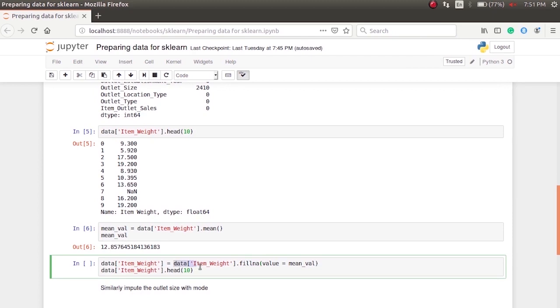Now I'll use the fillna function. On the item weight column of the data, I am using the fillna function, which takes in the value which you want to impute. If you want to impute all the missing values with 0 so that the model can differentiate, you can do that too. Here I'm taking the mean value which I just calculated. So I'll give value equals mean value.